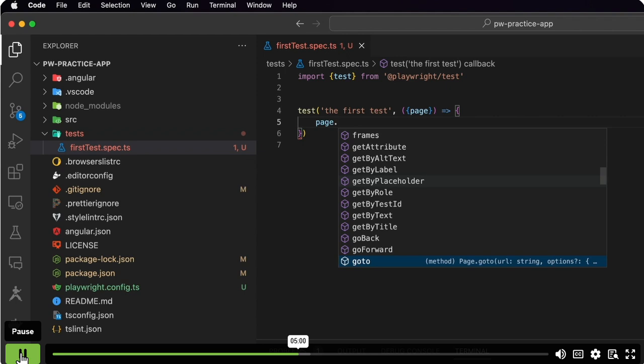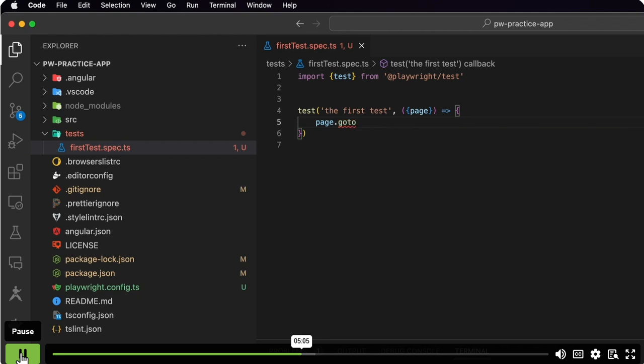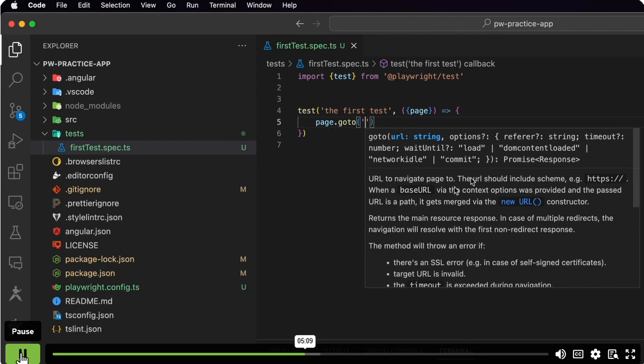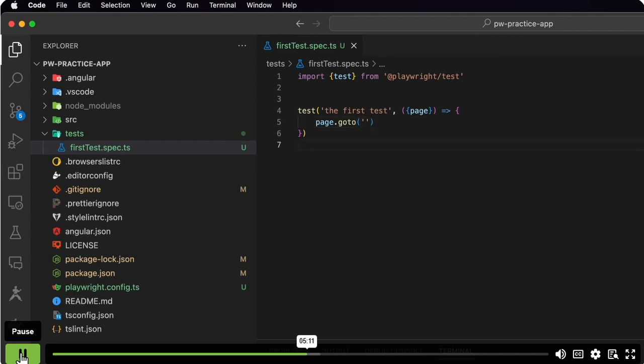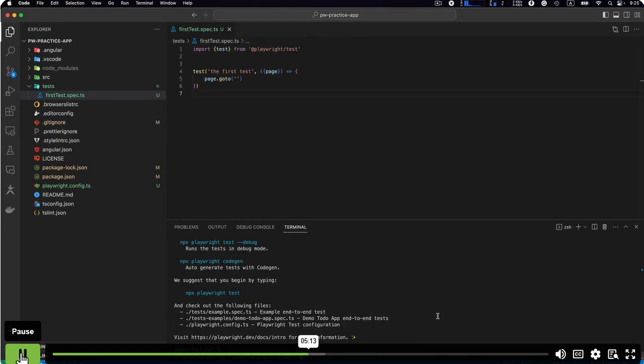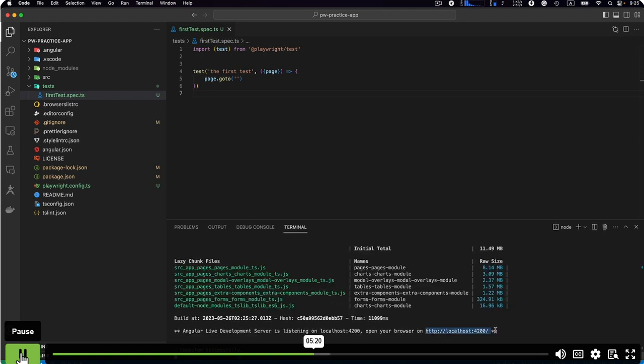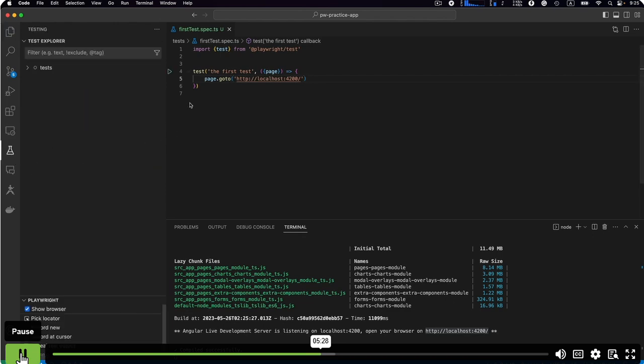So the very basic method to open the web page is goTo, and we provide the URL to our application. In our example, it is localhost 4200. So let me run the application with npm start, and I provide the base URL into our page. And let me try to run it, but it's gonna fail, and I will show you why.